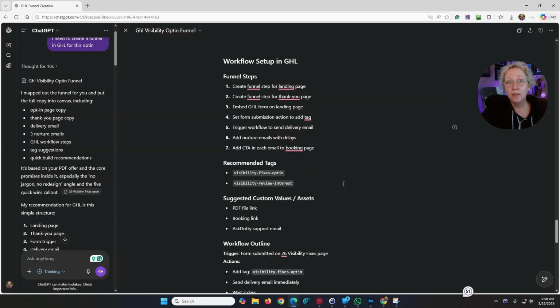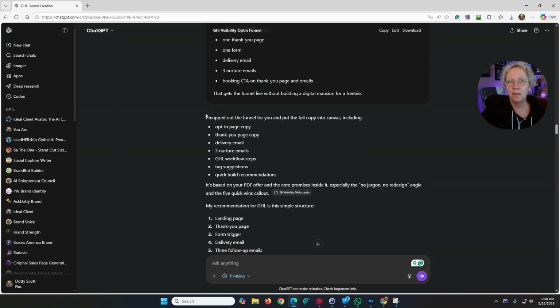Now, I actually have a custom GPT that I wrote to create sales pages with. After all of this, it's saying that it mapped out the funnel, gave the nurture flows, suggested some tags, basically summarized what it did.